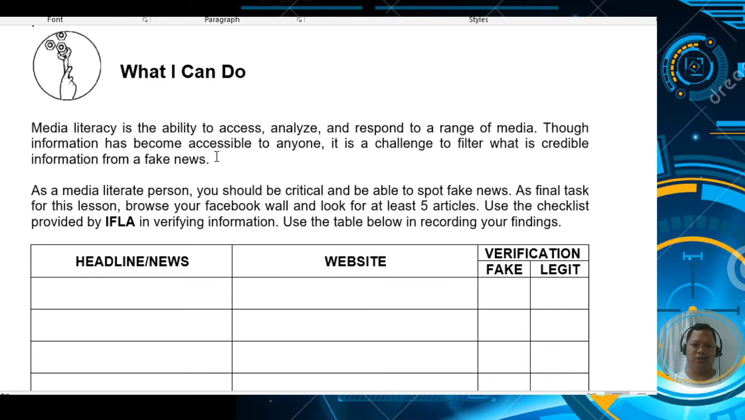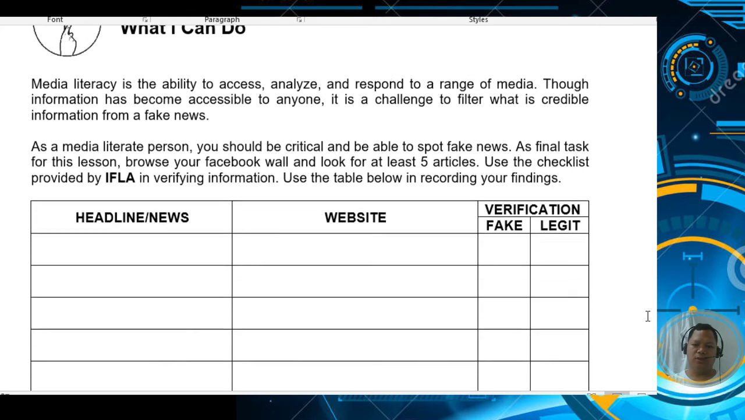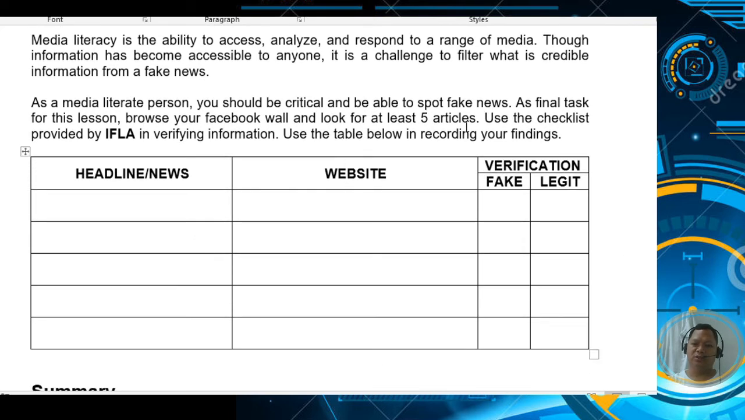Media literacy is the ability to access, analyze, and respond to a range of media through information. Although information has become accessible to anyone, it is a challenge to filter what is credible information from fake news. As a media literate person, you should be critical and be able to spot fake news. As a final task for this lesson, browse your Facebook wall and look for at least 5 articles. Take note, 5 articles. Use the checklist provided by the IFLA in verifying information.